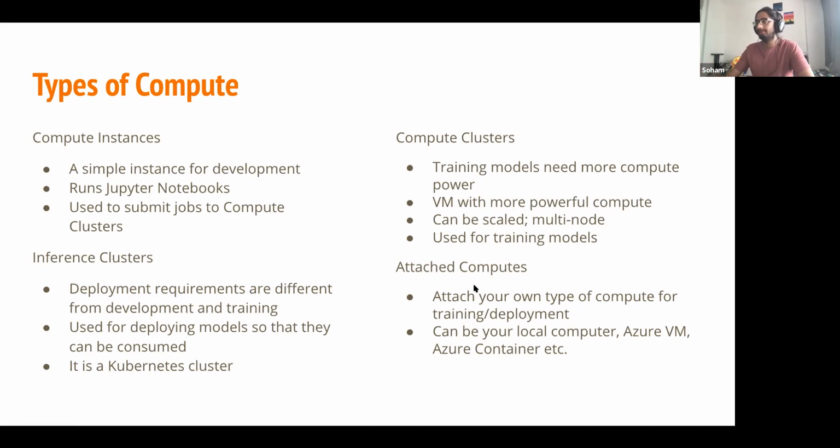Finally, we also have this thing called an attached compute. This is where you can attach any extra compute that you might need for any of your projects. You can attach your local computer, or any other Azure virtual machine or container.